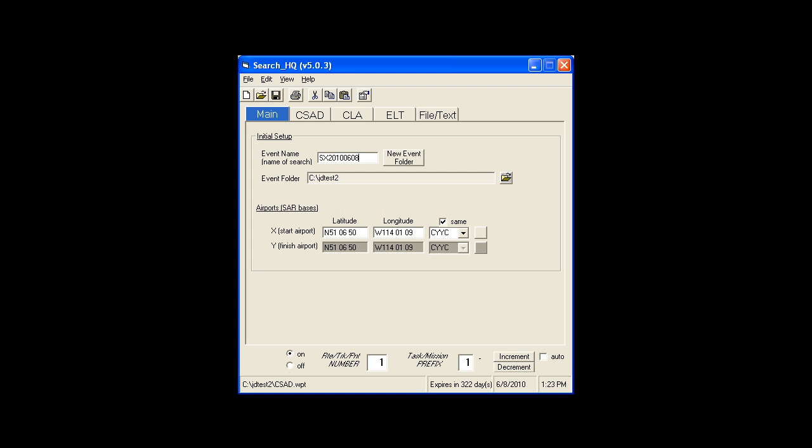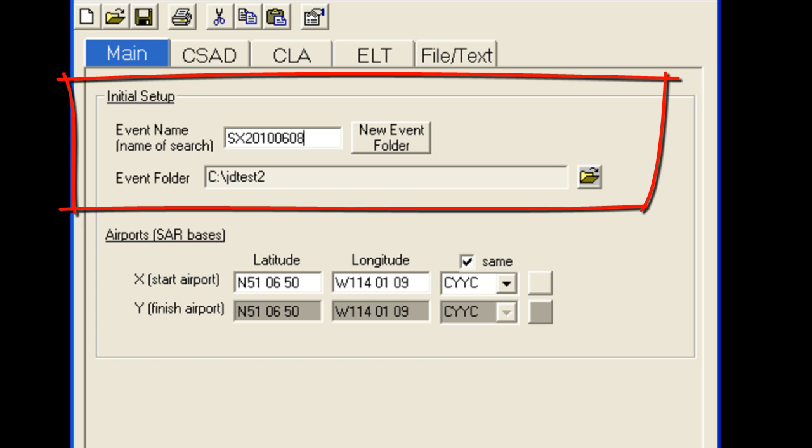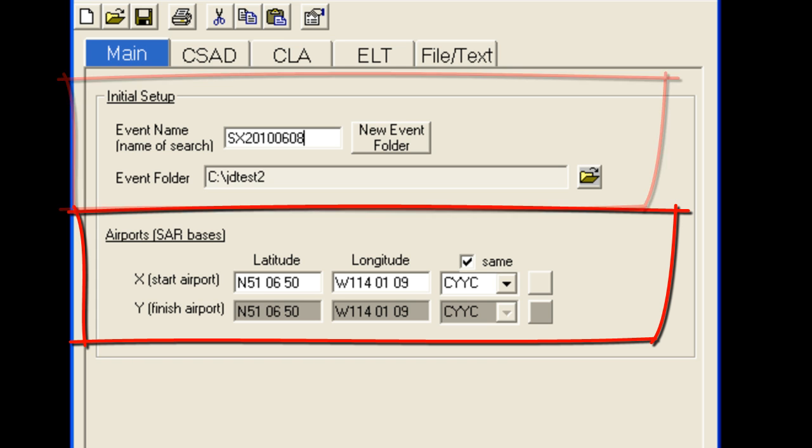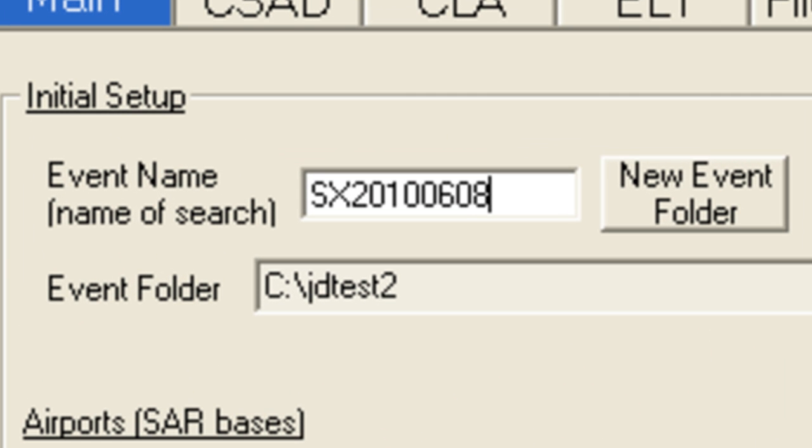This video will focus on the Main tab in Search HQ. The Main tab is composed of two sections, the Initial Setup section and the Airports or SAR Bases section. The Initial Setup section is where you tell Search HQ to keep all the information it creates for CSAD, tracks, etc. This is great to keep all the files for one SARX or actual search in one directory on your computer. Let's look at an example.